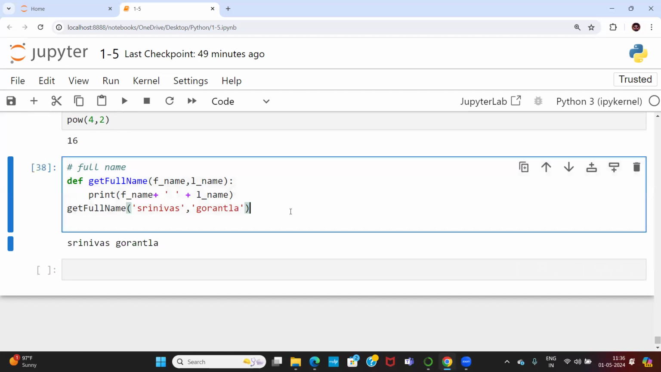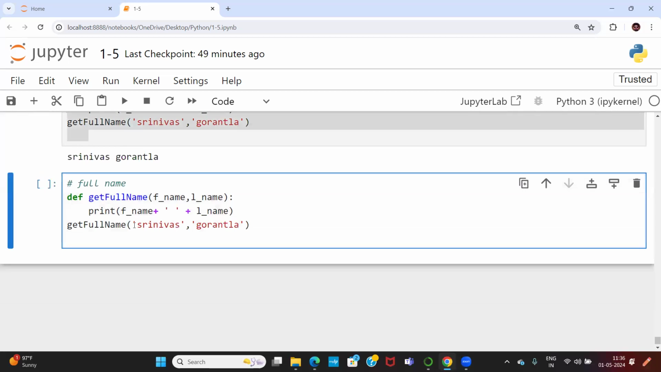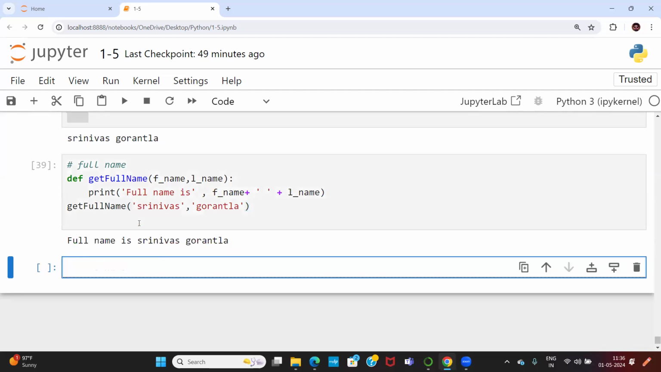Okay, so you want to do the same thing in one more way. Full name is, comma. No, you cannot do it like this here. You have to do this one here. Now print it. Full name is Srinivas. Am I clear?